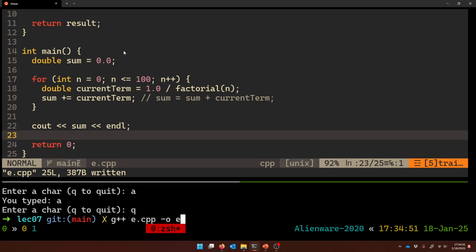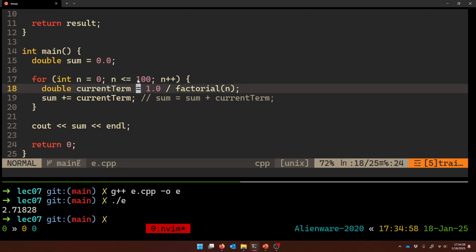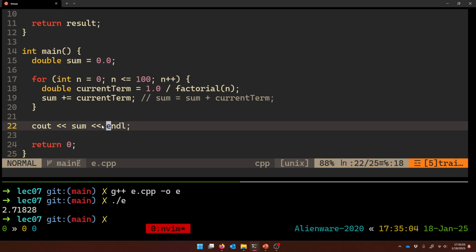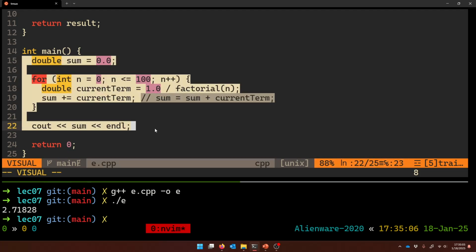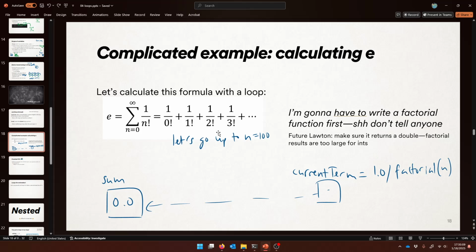I'll eventually teach you how to make your own functions, but we needed that. And then, bam, look at it. That's perfectly precise e. I think 100 was overkill. We could have gone to like 10 or something probably. You could check that, see if it's still accurate. But yeah, that is a very, very good example of how to use a loop for something interesting.